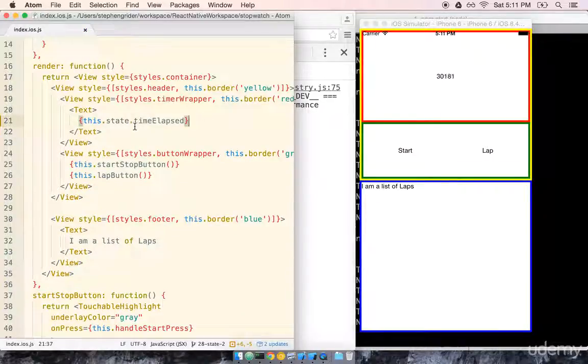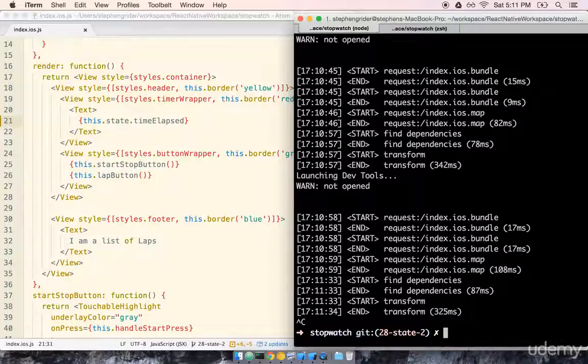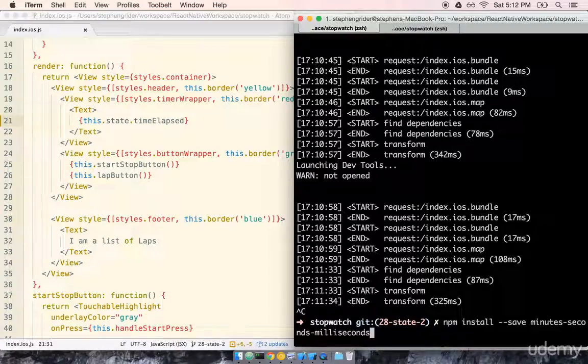So rather than parsing our time elapsed by hand, we're going to make use of another little NPM package to help us out with time, in the same way that we used moment.js in our last app. And we're going to install it the same way that we installed Moment. So over in our terminal, I'm going to close our existing NPM start process by hitting Control-C. And then we're going to run npm install --save, and the name of it is minutes-seconds-milliseconds.